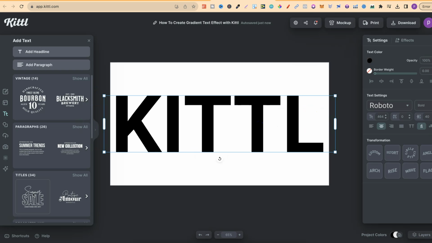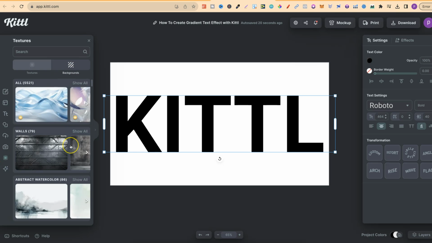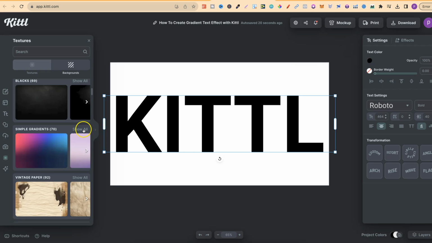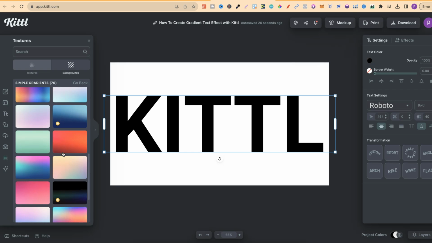And now we want to find the gradient which we want to use. So we're going to come over to Textures, we're going to click on Backgrounds, we're going to scroll down to Gradients just here, and now we have all of these different ones to choose from. Now some of these, as we can see, are a Pro feature as well.